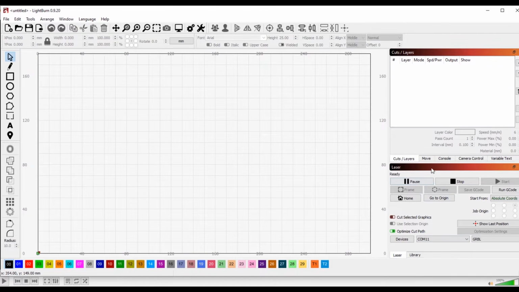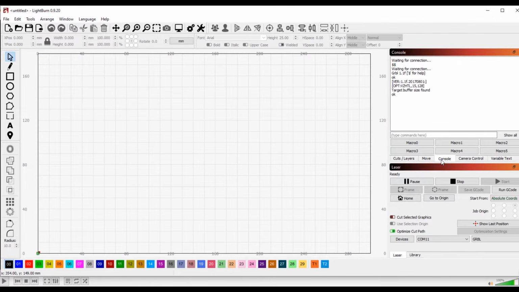And to check this, we can come up to the console tab here, and as you can see, this is now all connected. If we just want to be safe, we can always type our $$ command. And there we are, it pulls through all of our settings. Now I'll just switch back to the layers tab for now.